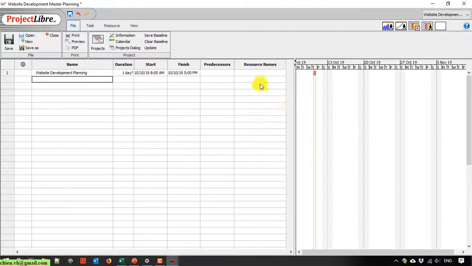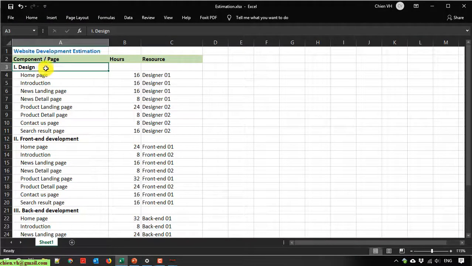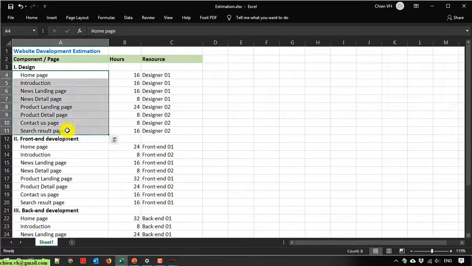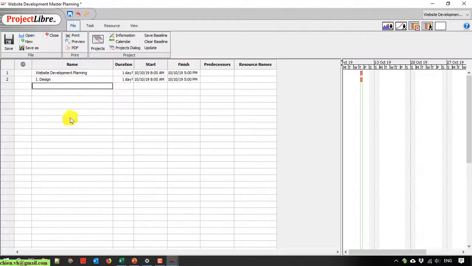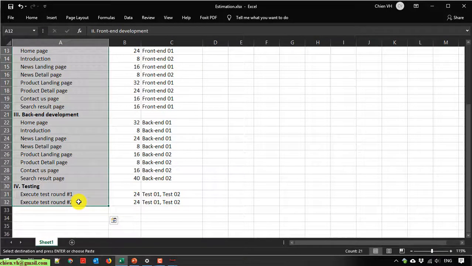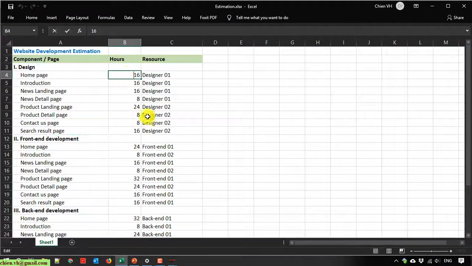And the next one is resource name. It will specify who is person in charge of the task. Okay, so now here back to plan, we have a design, homepage, copy this one. Okay, front end, I will copy on here. Cool. And the time is copy this one. This is the hour.